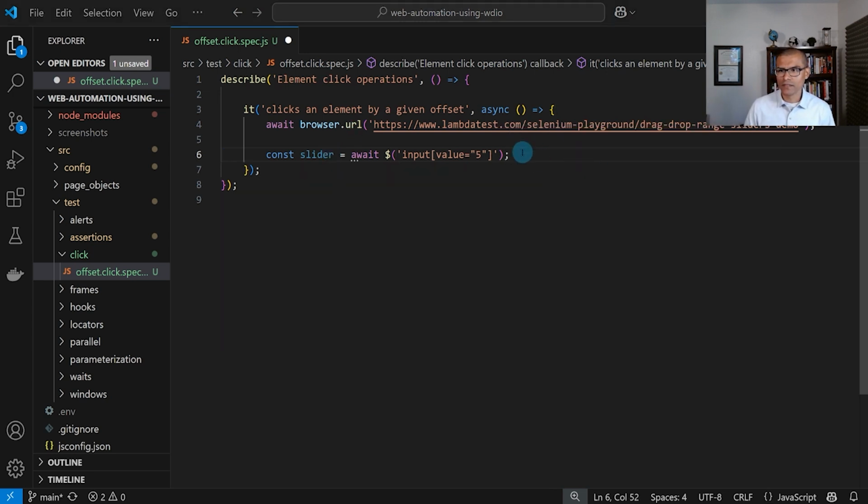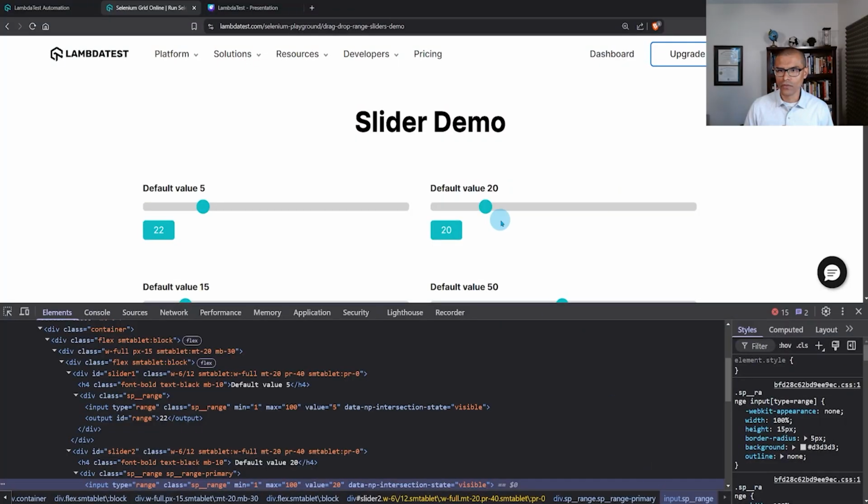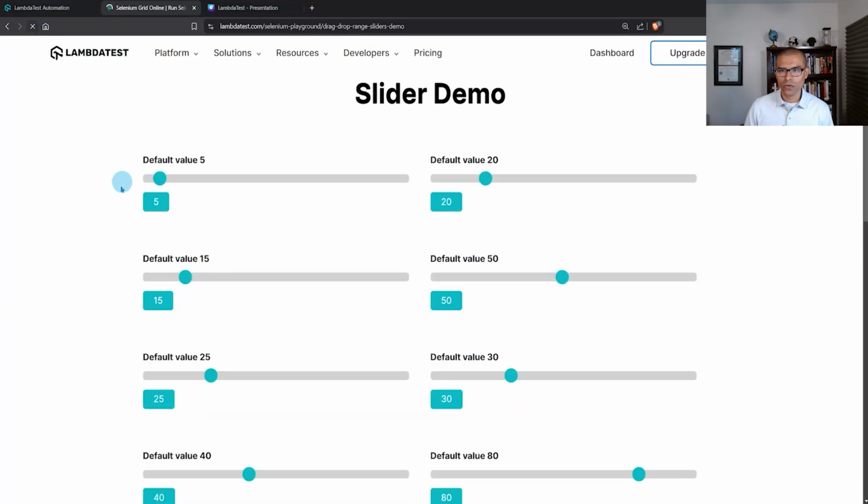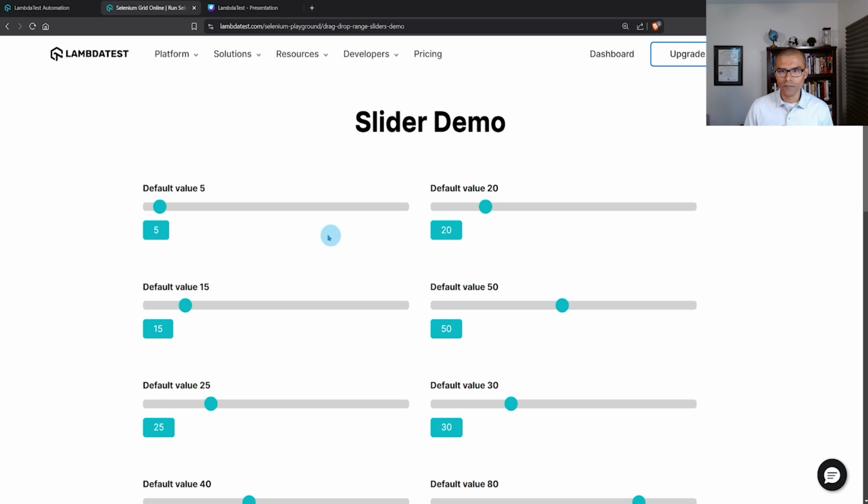Once we have that, the first thing that I want to do is to click the element to show you guys what happens when you just say click. Let me go back over here. Let me close this, and I'm going to refresh this page. When we land on this page initially, notice that the value for this is 5. This is the default value for it. And I'm going to send a click command to this element. And we're going to see what happens when we say click.